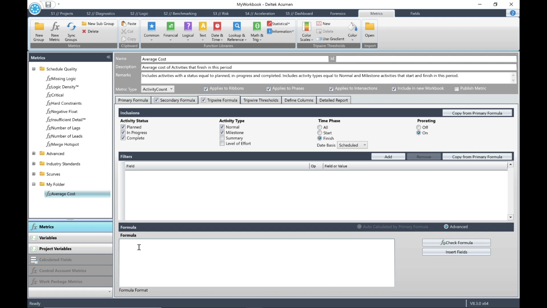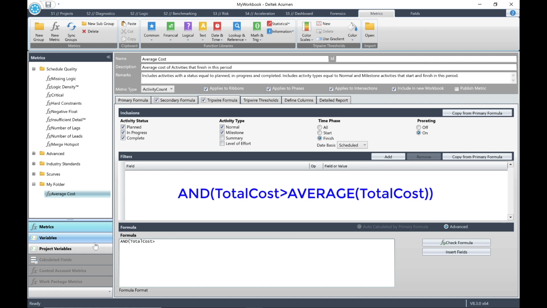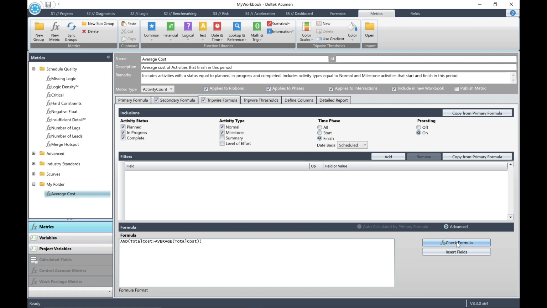We want to set a tripwire threshold where the total cost is greater than the average cost. Type the following formula: and total cost is greater than average, total cost, close bracket. Make sure that your brackets are correct. Click the button for Check Formula to confirm that the syntax is correct. Note that you could have constructed this formula syntax from the function libraries and insert fields.